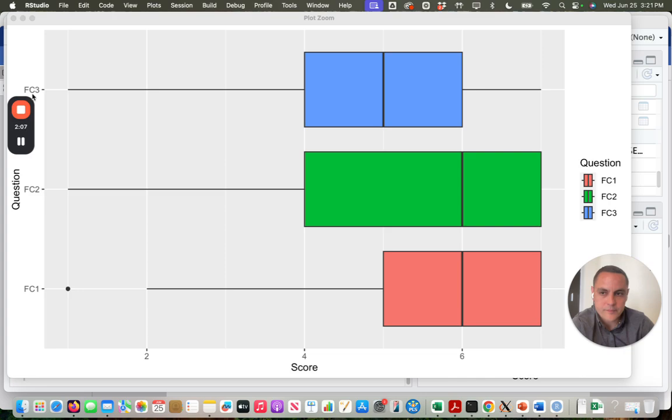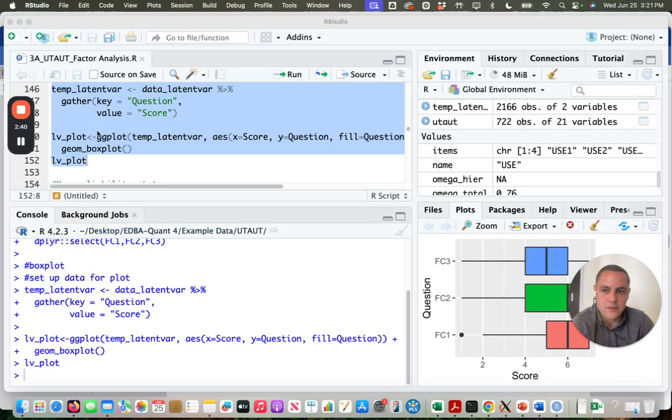You can see here for FC3, the median was 5, the 25th percentile was 4, and the 75th was 6. Then for FC2, the median is 6 and the 25th was 4. And then you have 6 as the median, the 25th is 5, and the 75th is 7. So you can see how those values are spread out.